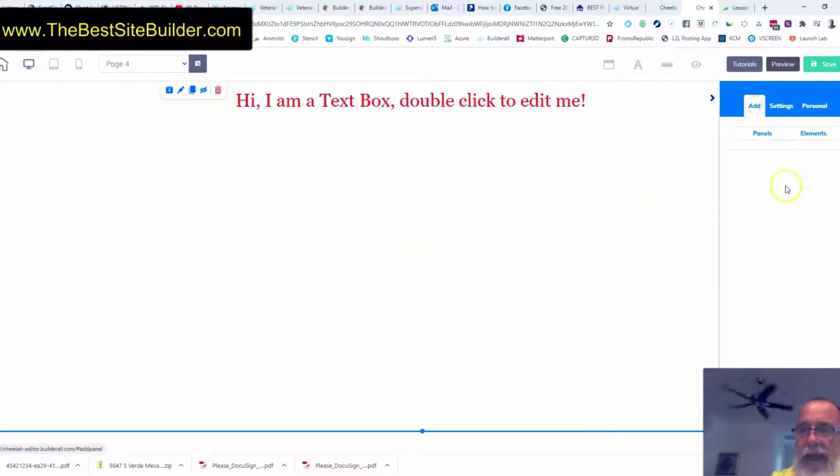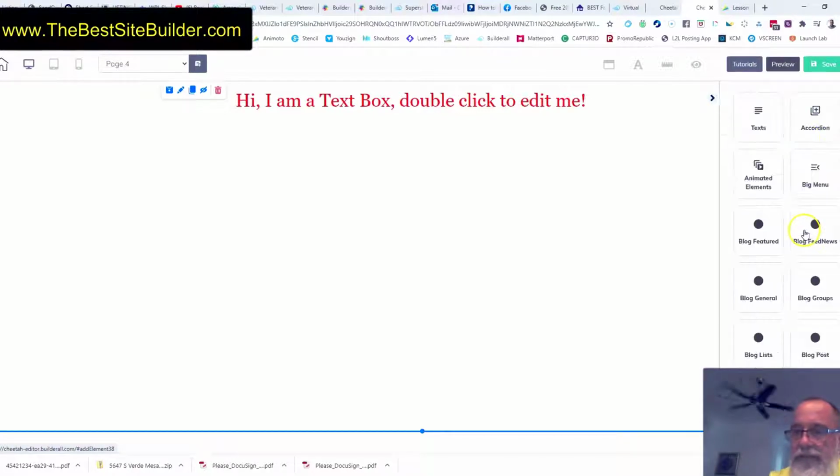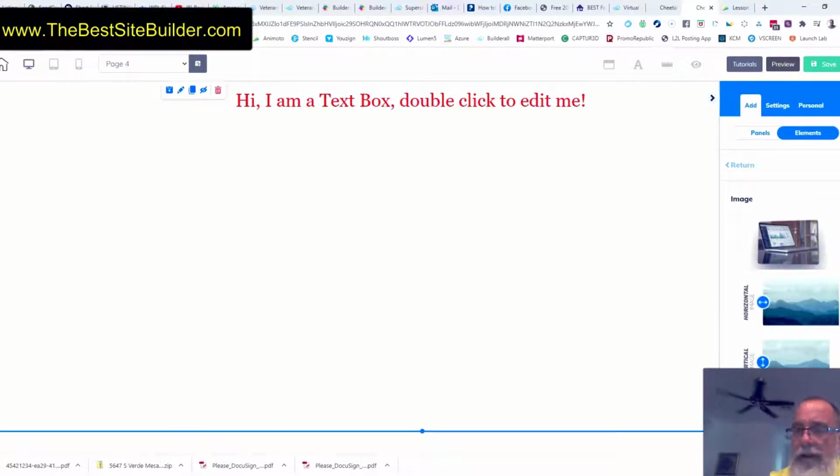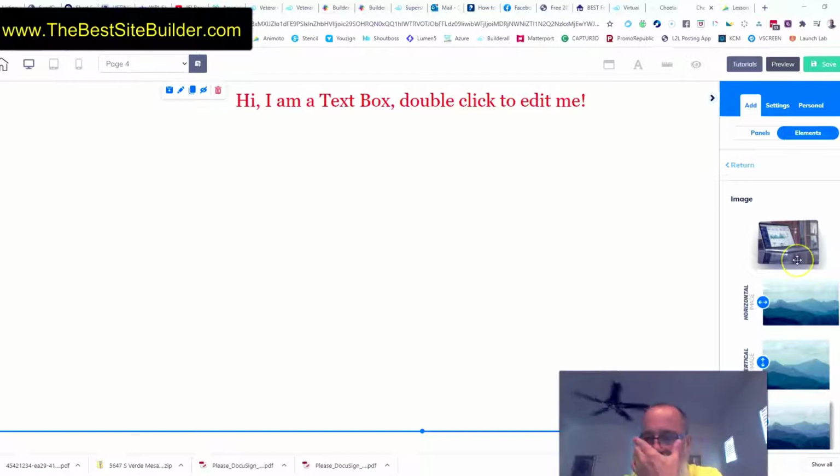Now I'm going to click Add. I'm going to click Elements, and I'm going to scroll down to Image. It's actually 4 images. One of them is a shadow image. This is just formatting. Shadow type image that changes when you hover over it. A horizontal, a vertical, and a shadow. So this one, when you hover over it, actually changes the appearance of it. So we'll add all 4.